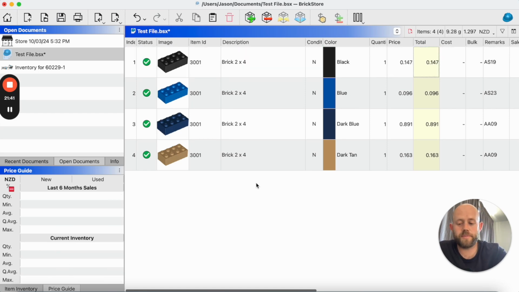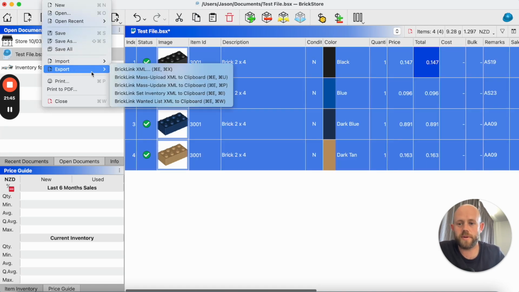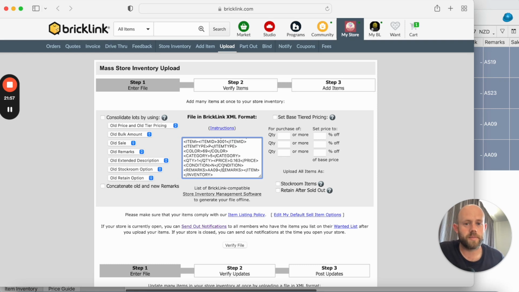Finally, to upload the list to Bricklink, select all the files and go to File, Export, Bricklink Mass Upload XML to clipboard. From here, it'll automatically take you to the Bricklink page if you've set that in your settings, and you can copy the file straight into the middle.